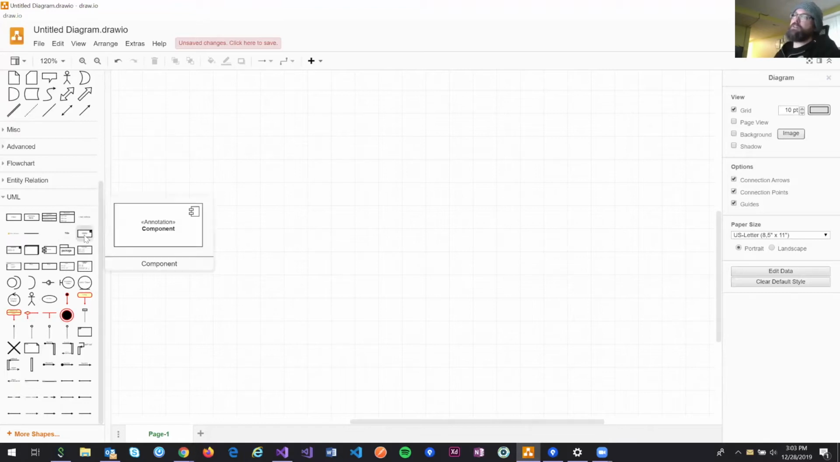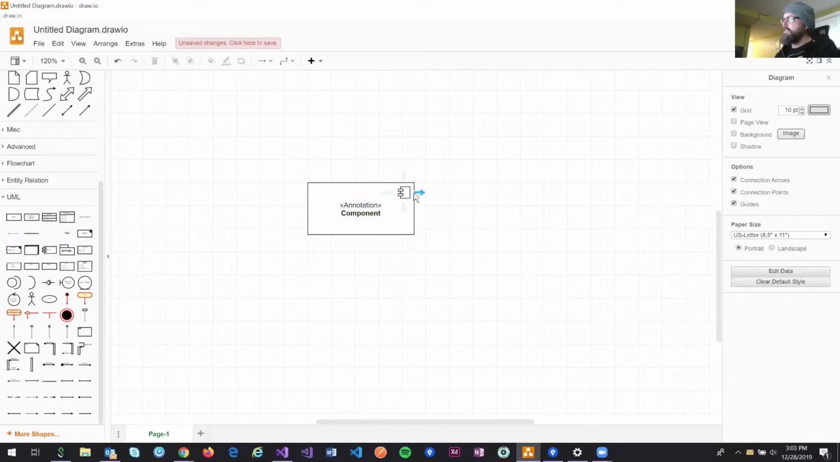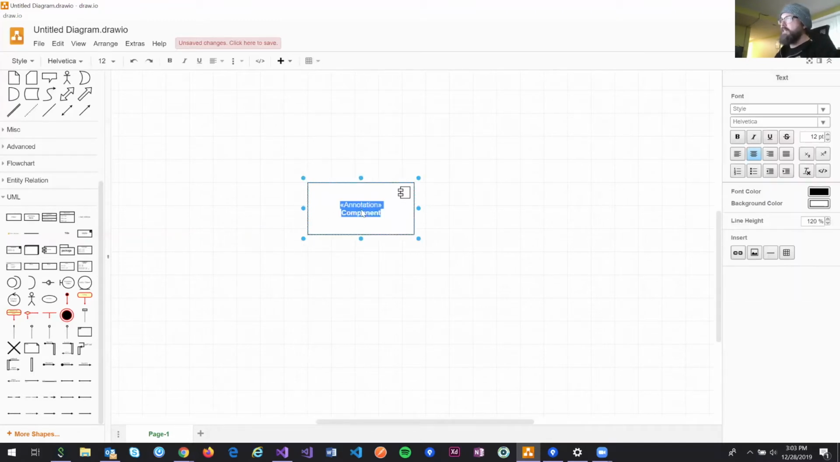However, there is another indicator here. It has the little component icon. It just says this is a component. And then this tends to be more flexible. This annotation, I've heard it referred to as a stereotype. This is useful for being more specific about the kind of component. And then I like to name the component right here.